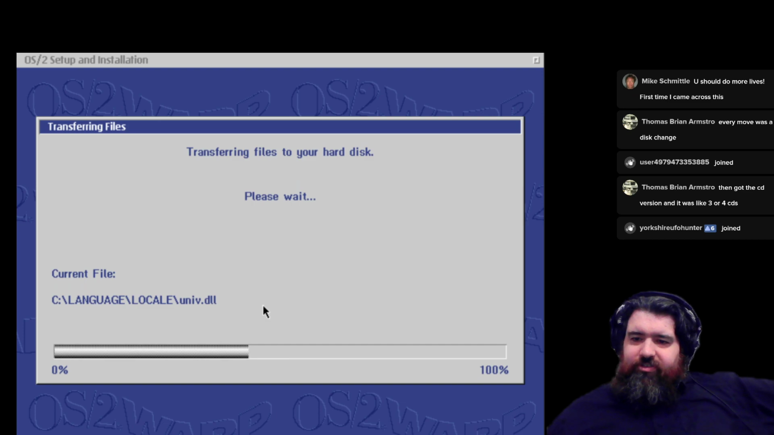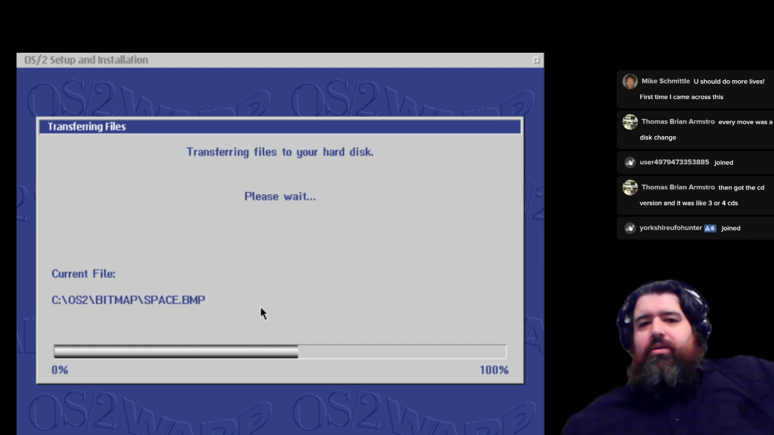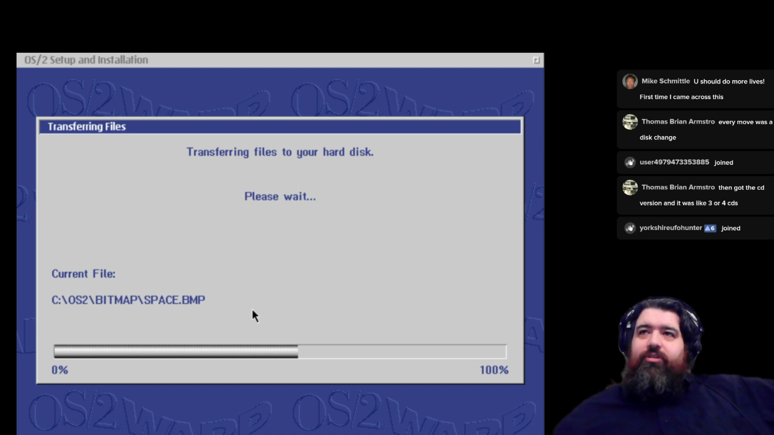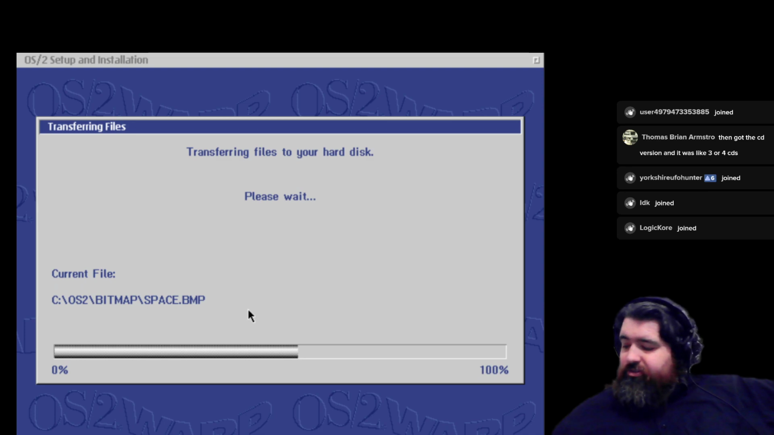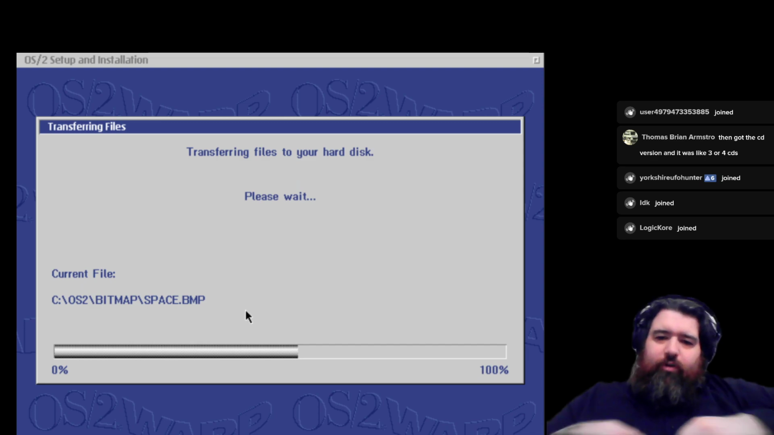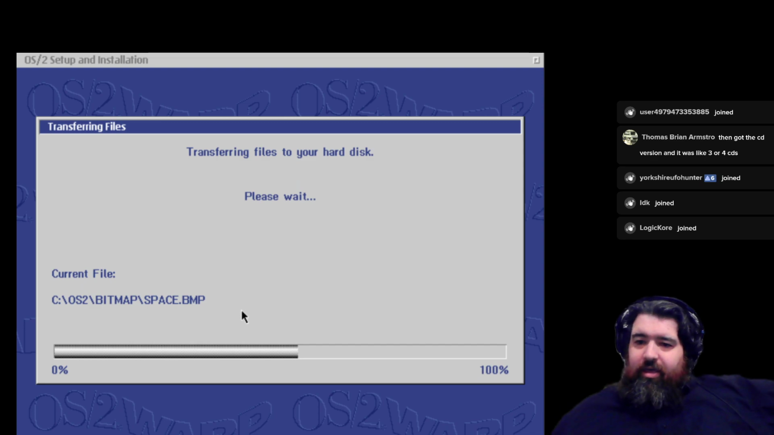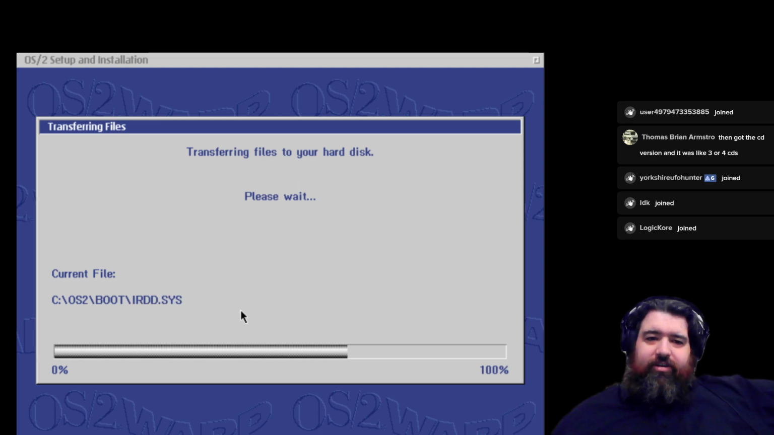Every move was a disc change. Yep. I've been there. Oh, I used to do that mostly on the Atari ST. I think I had one game that was like 12 discs, and every time you went to a new stage, you had to swap floppy disks around. Then I got the CD version. It was like 3 to 4 CDs. Yep. They added all that voice data and videos and all sorts.